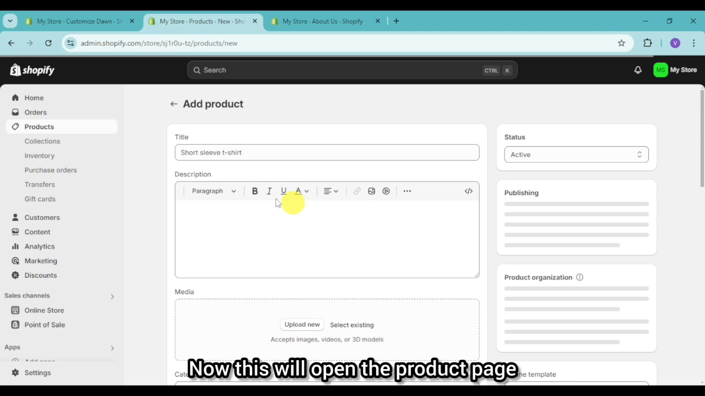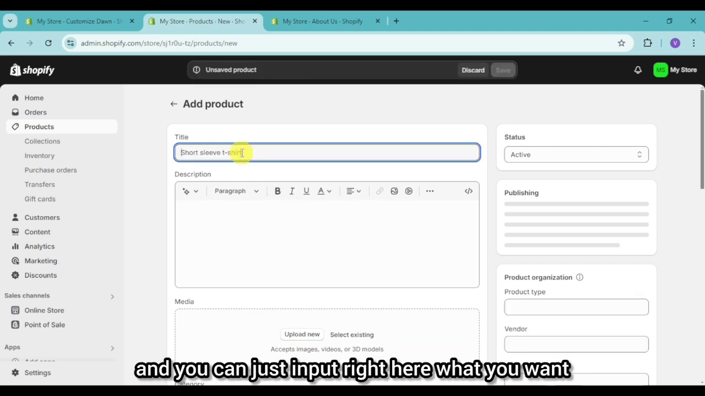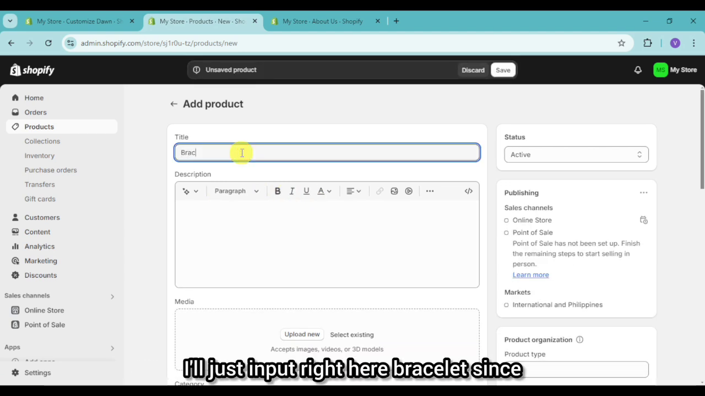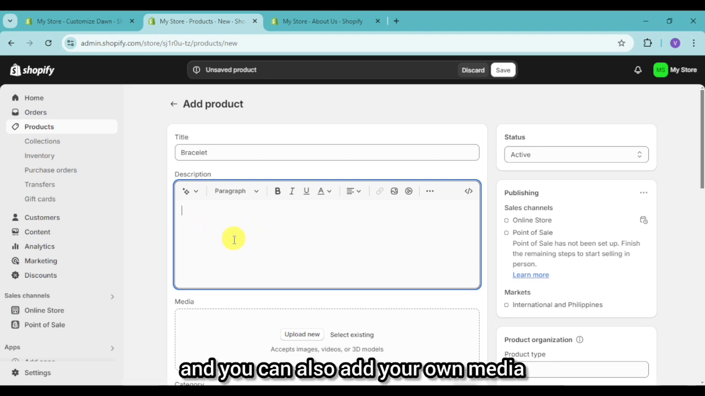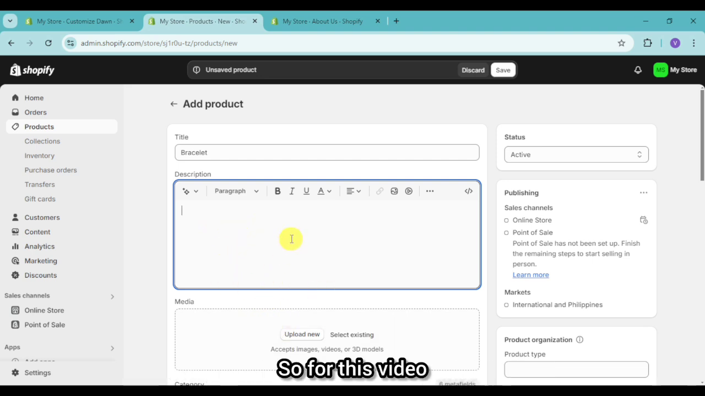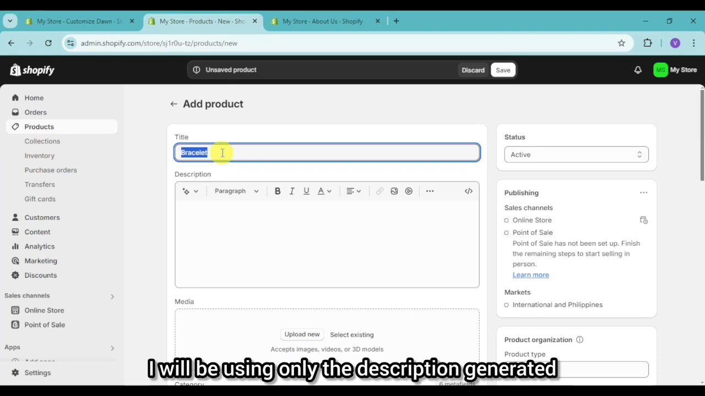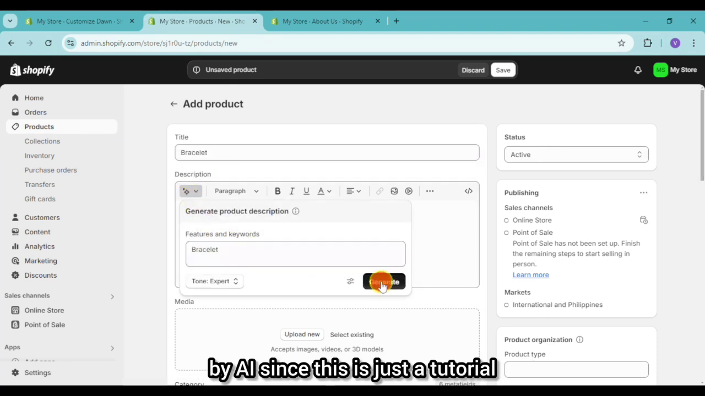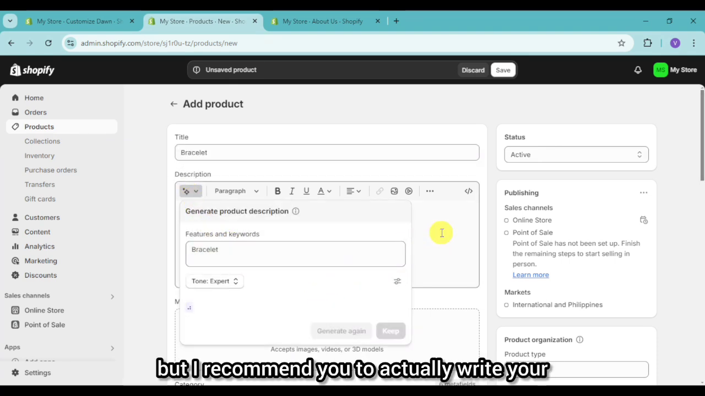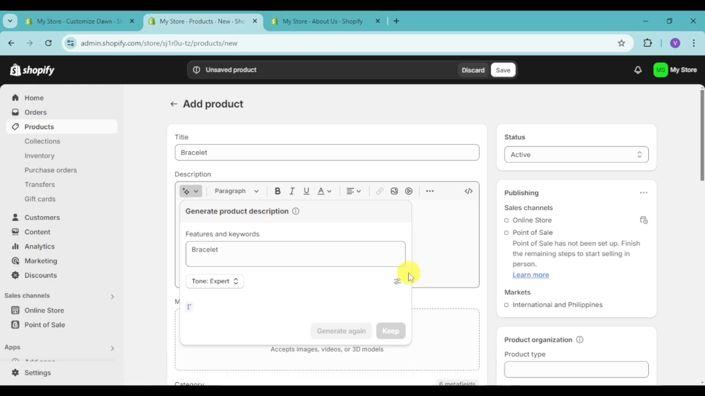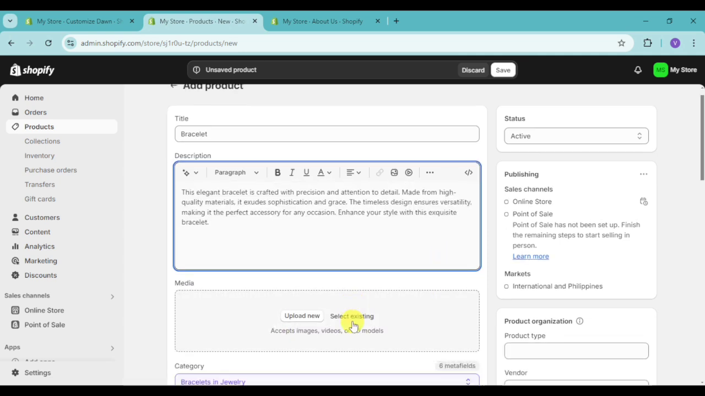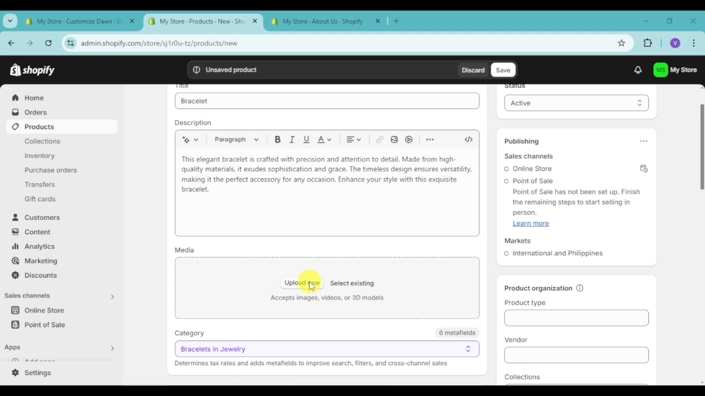Now this will open the product page and you can just input right here what you want. For example, I'll just input bracelet since I will serve this as a jewelry line. And you can just add your own description and you can also add your own media. For this video, I will be using only the description generated by AI since this is just a tutorial, but I recommend you actually write your own description tailor-made to your specific audience. So I'll just wait for this to generate what I want, and I'll upload the media.